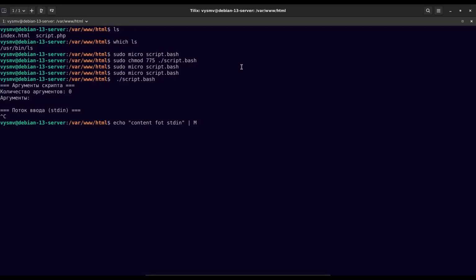Next, we will create an environment variable. That is, here we simply create a variable and set a value for it. In other words, we are simply creating a variable in the parent shell process. It has no relation to the script we are about to run. Next, we run the script itself and pass several parameters to it. 3, I think, is enough.